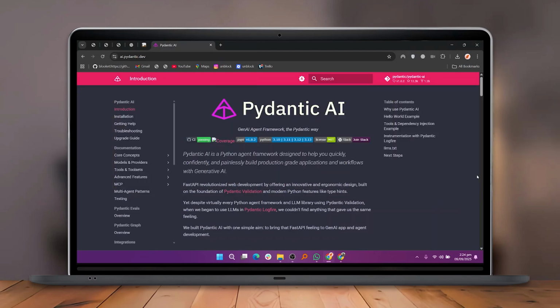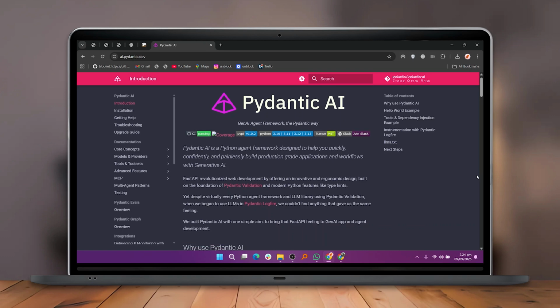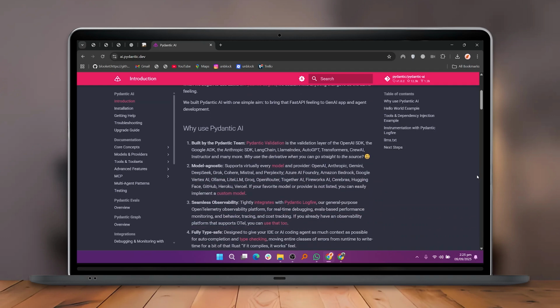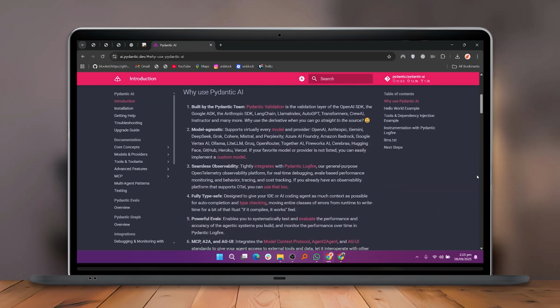Pydantic AI is a Python-based framework designed to help developers build AI agents efficiently, with a focus on type safety, modularity, and simplicity. It extends the Pydantic library, which is widely known for data validation, to ensure that AI agents operate reliably and consistently. This makes it a powerful tool for building complex AI applications while reducing errors and unexpected behavior.